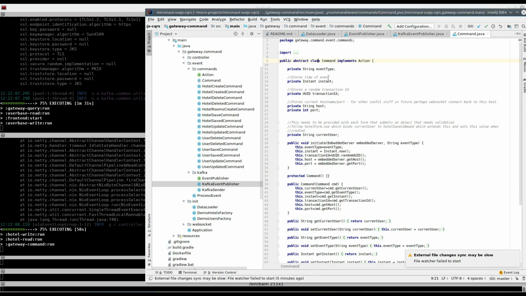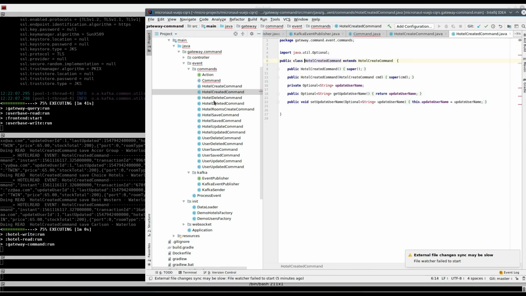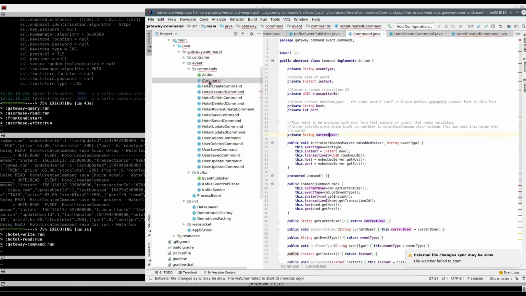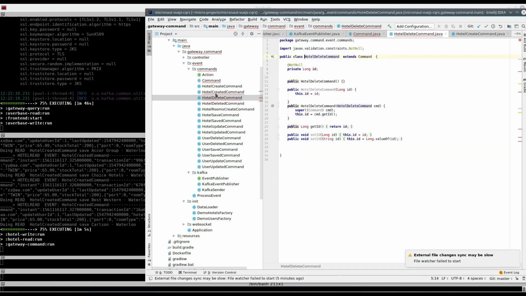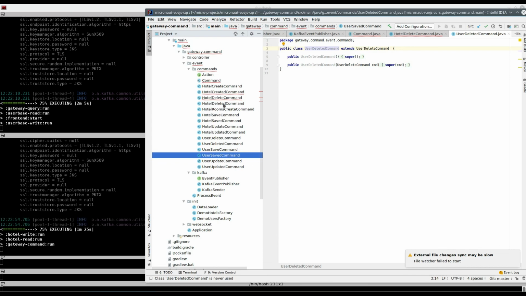It's got some basic stuff in there like event type, instant, transaction ID, host and port, current user, and all of these objects hang off of commands. So hotel deleted command extends command. All of these commands are actually your forms that the user will be filling in on the web front end. And you've got save and saved. So when it's done a save and write, it sends it as a saved to read, and read picks up a saved command. So that's really the differences.